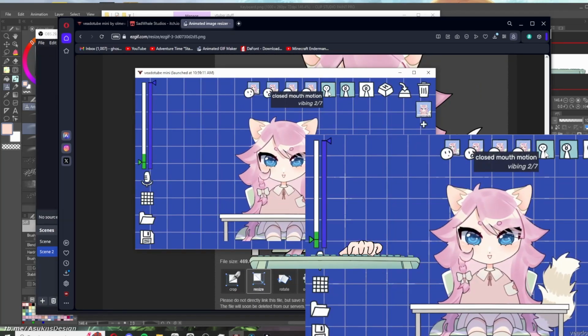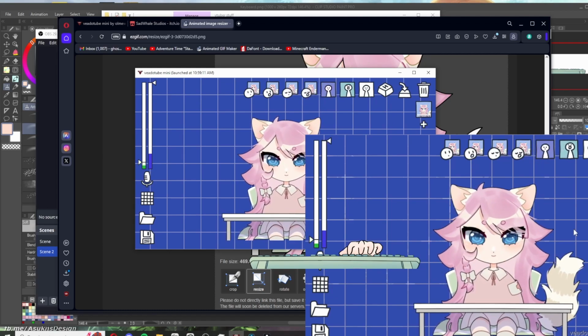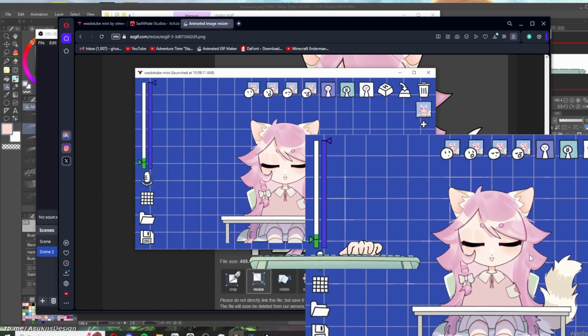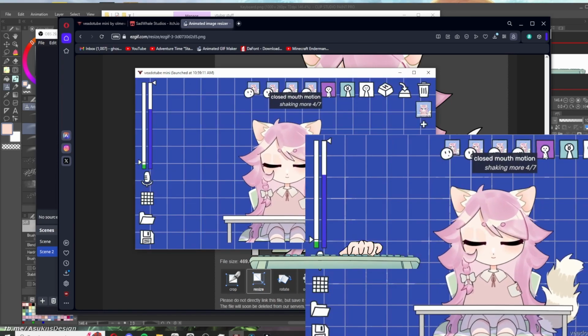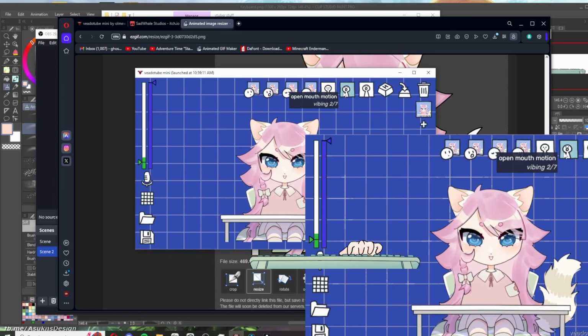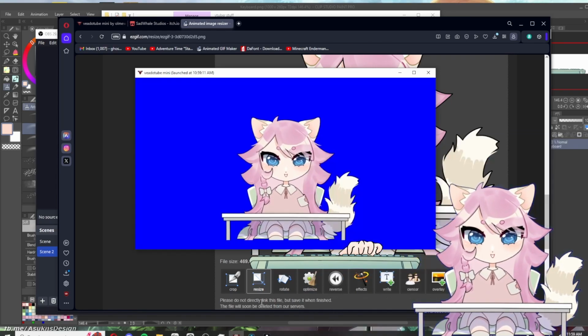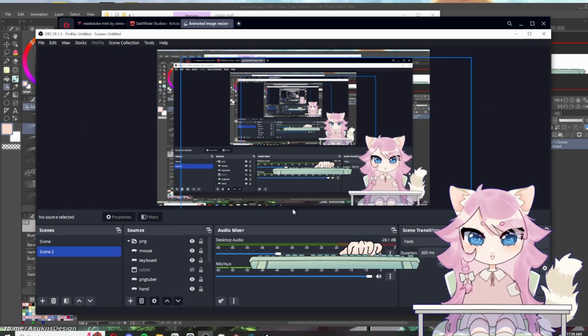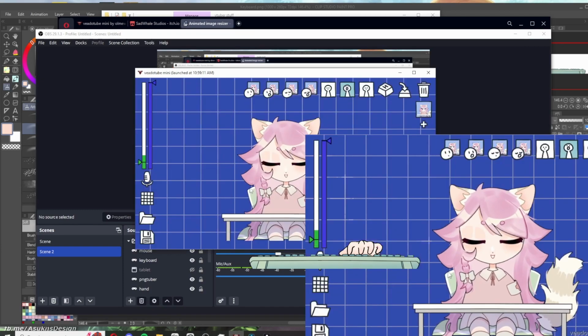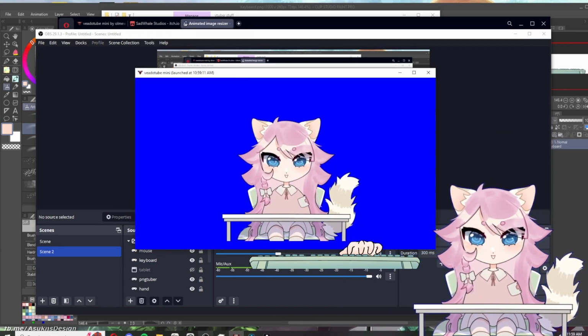You can alter all these things, like for this one, when my mouth is closed it will vibrate. That's kind of funny. I like to just keep the open mouth vibing. This is just so that it doesn't bounce around too much when you're using your keyboard and everything else in there. But yeah, that's about it. Have fun making your own PNGtuber.